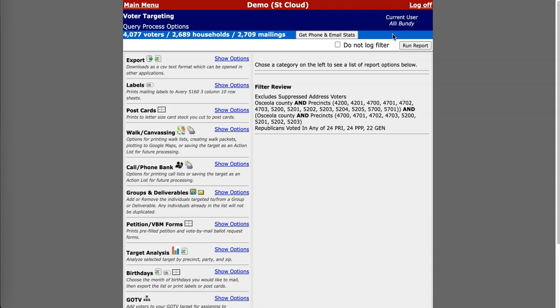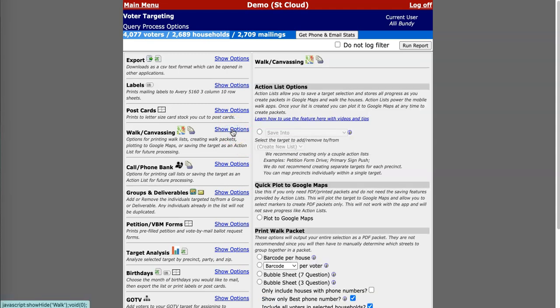When you get to the last page of targeting, it'll have the number of voters and households that you've selected so far. Make sure that number looks about like the number that you're hoping to hit on your walks. And then we're going to hit show options next to walk canvassing. Some more options are going to come up over here on the right, and underneath action list options, you're going to click this little bubble, and save into and create new list is going to highlight. So that is going to take all of those voters that we just selected and save them into a new walk project. And then hit run report in the top right.